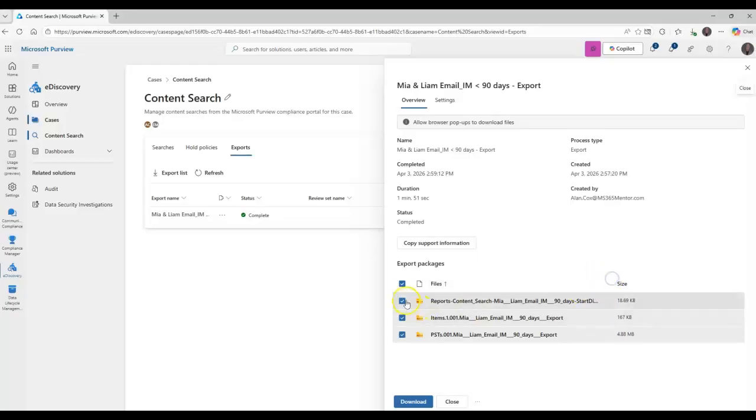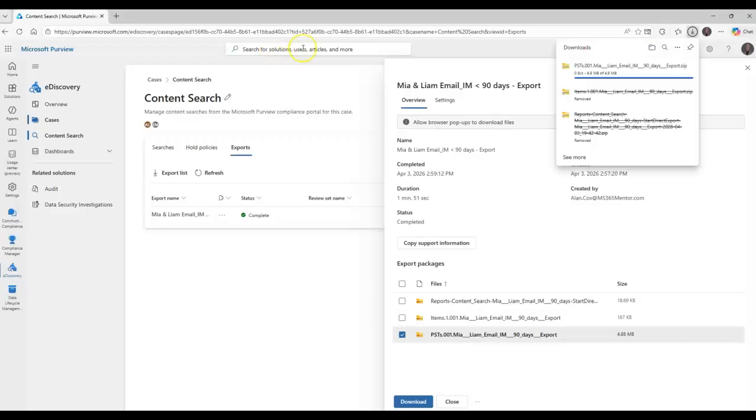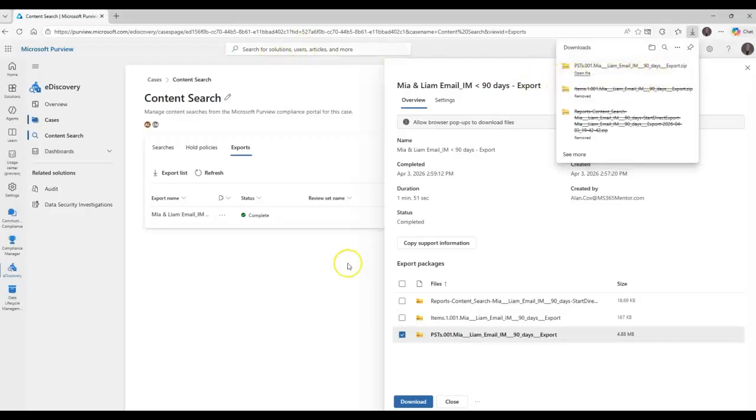So I'm going to download just this one for now. This actually is our PSTs. I'm going to download this. This is just going to open a browser and do the download like we would normally see. That's going to download to wherever your default is.